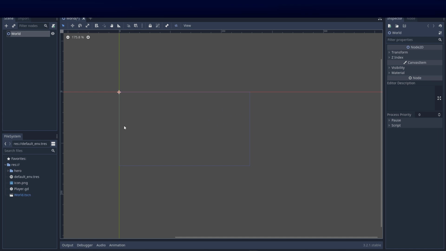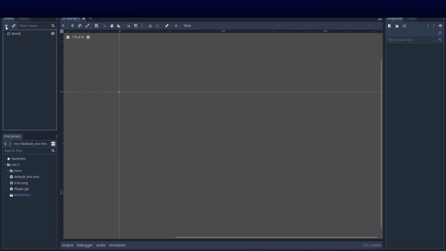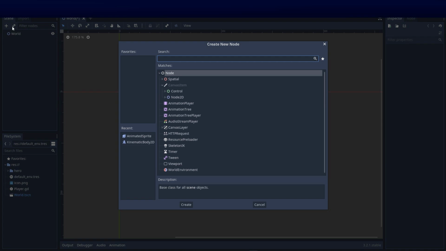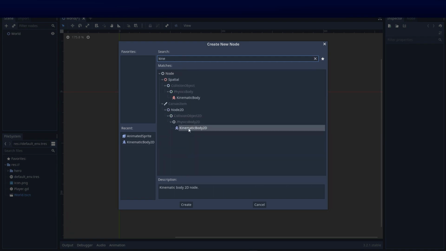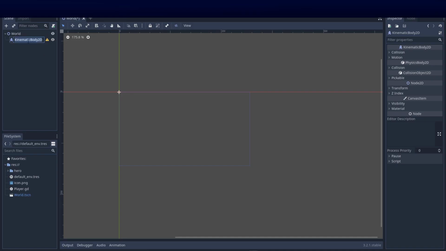Okay, so now that we've done that, we're going to add ourselves a new player. To do that, we just click the plus button over here on the left hand side, and we're going to look for CharacterBody2D. I'm not going to be making use of the static or the rigid body 2D, because that would work with physics. CharacterBody2D works with code, so I'm going to create one of those, and then rename this to player.